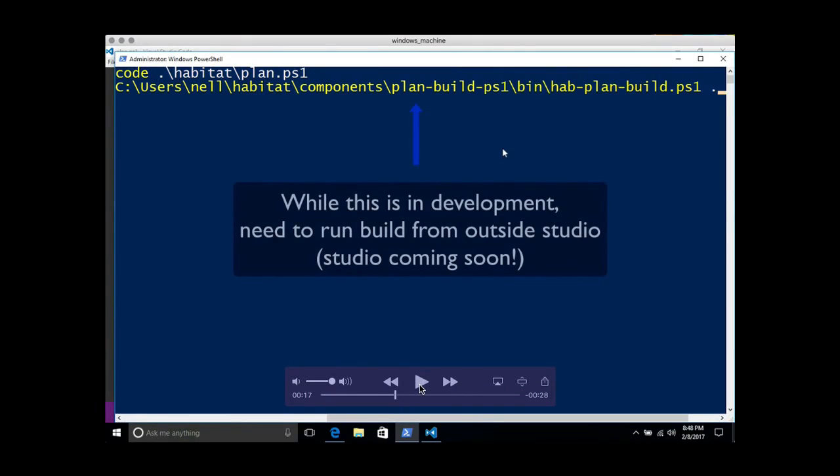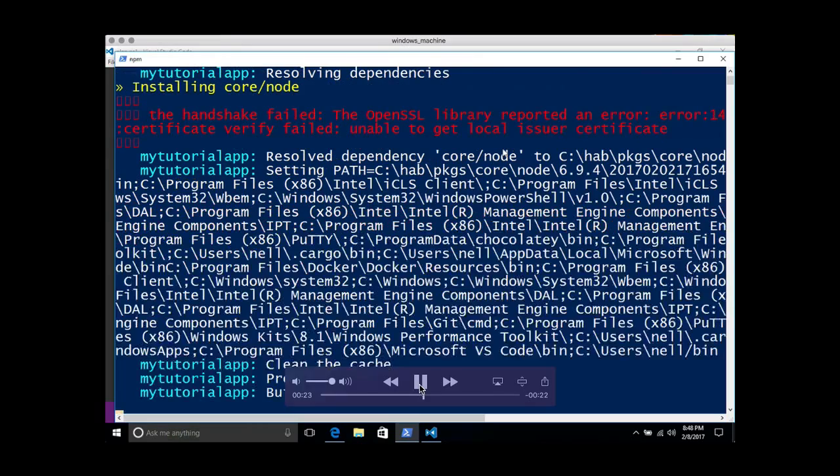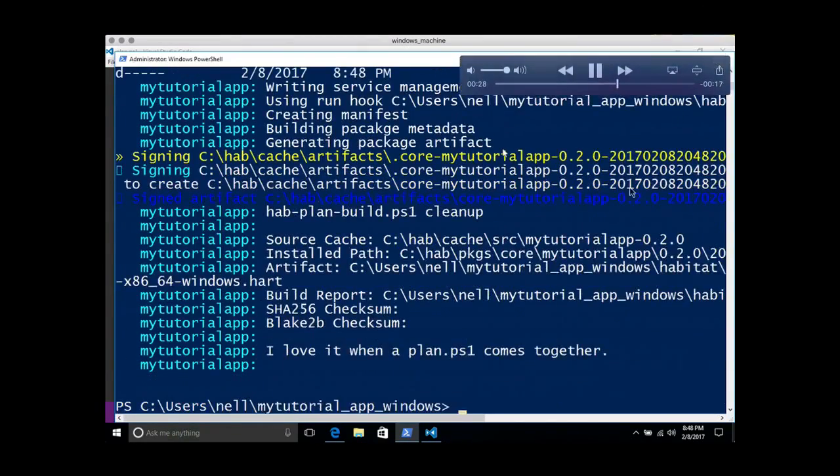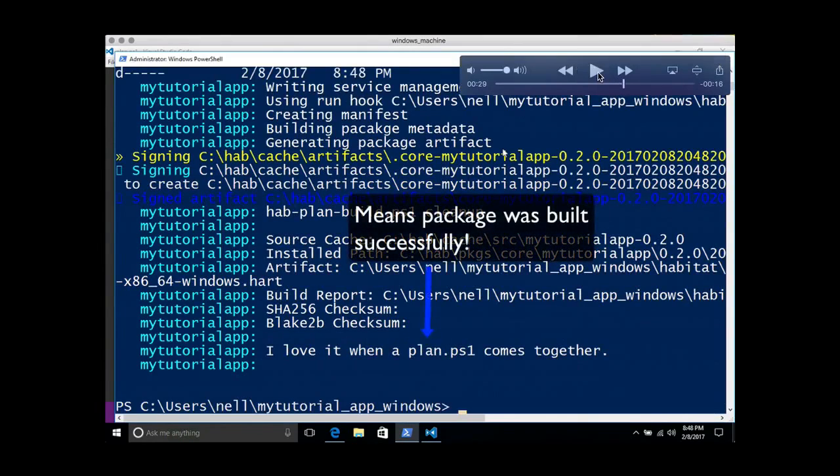I'm going to go ahead and build this application. Now, because this functionality is still in development, I currently need to build it from outside the studio, but you will be able to build it from within the studio for Windows packages very soon. So I'm going to go ahead and run that build. And it's going to do the build, and I sped it up a little bit, but I'll be able to tell when it's ready because it will say, I love it when a plan.ps1 comes together. So it's aware of what language that plan is in.